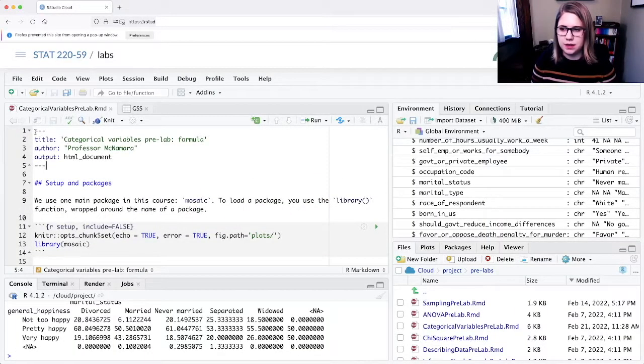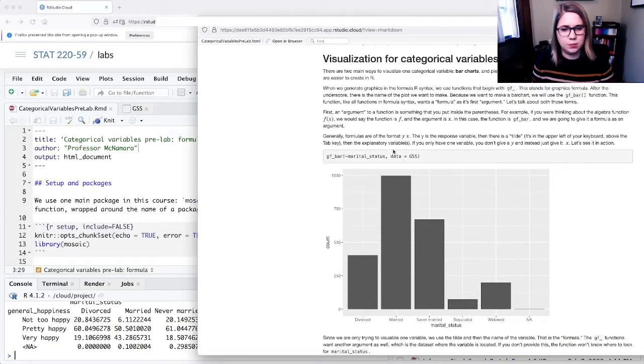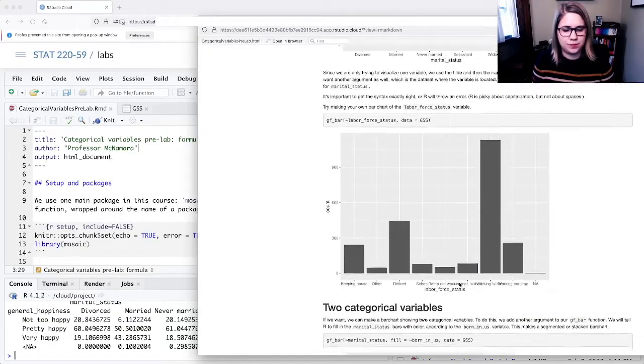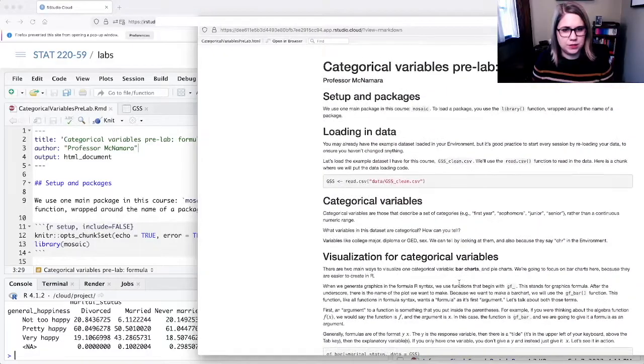So if you see in my original R Markdown document, I had put the title was Categorical Variables Pre-Lab, and then the author was Professor McNamara. If you look in my knitted document, it made that Categorical Variables Pre-Lab into a big title, and then it put my name underneath. And everywhere there was a pound sign, it made a little heading. And anywhere there was code, it put the code, and then it ran the code, and it put the output right in my document.